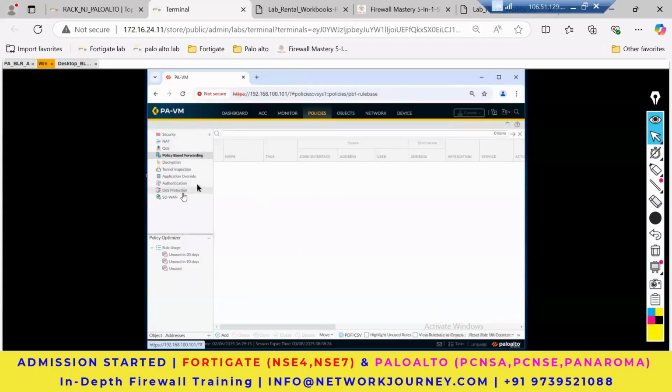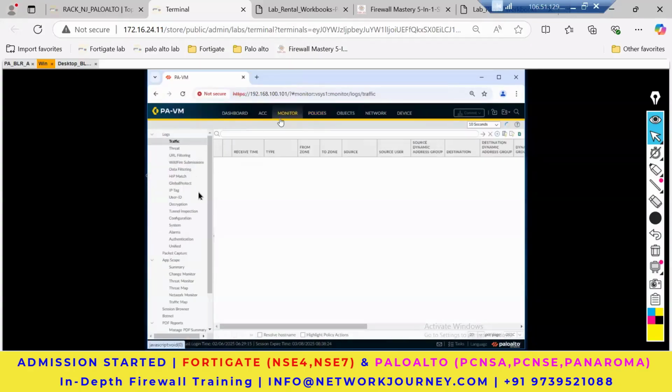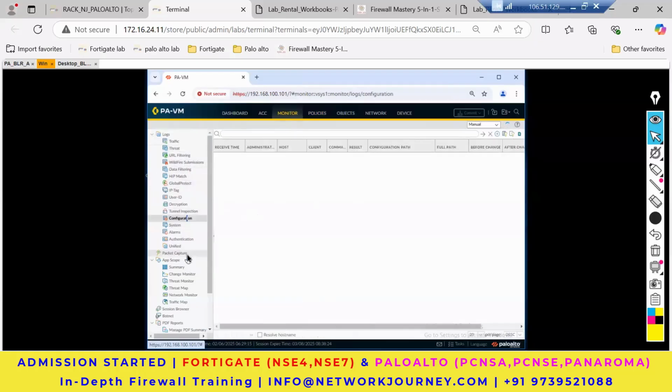Decryption, tunnel, application override. So this and all we have discussed actually. And monitor, right? So in monitor you can see the traffic logs, so different traffic logs you can see here, and threat logs, URL filtering logs. As per the security profile, these logs are categorized here, and you are able to see the logs based upon that.